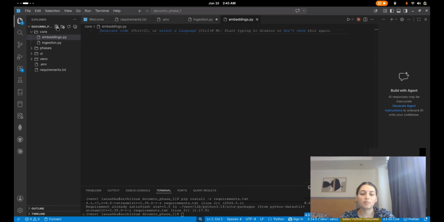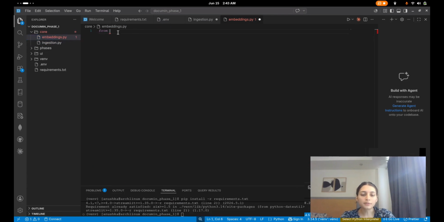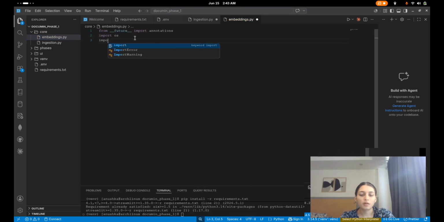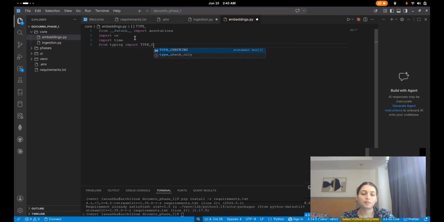Let's start with embeddings.py. We are going to import some libraries, from __future__ import annotations. Let me just copy and paste from here. Then we can also have import time, and then from typing import TYPE_CHECKING.